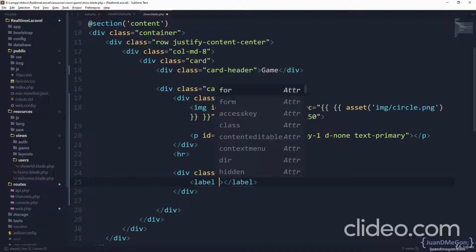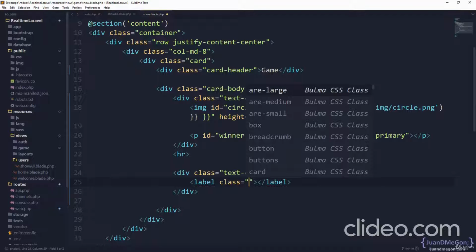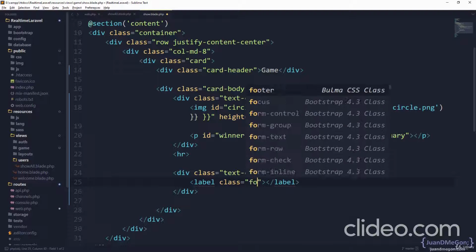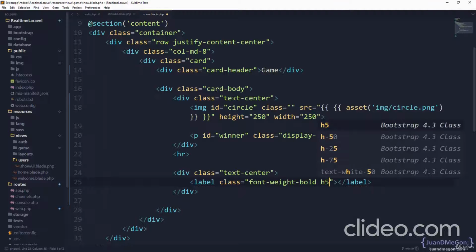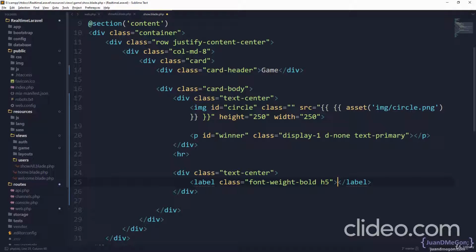Let's add some styles for this. So this is going to be in bold, font weight bold, and we are going to add a size for the text, which is going to be H5. So this is the bit of the user.